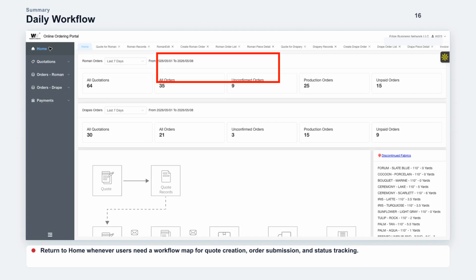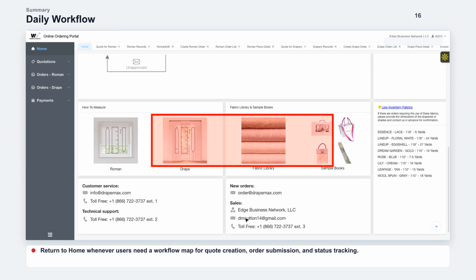If a saved quote is ready, convert is usually the cleanest path because it carries the configuration forward and reduces reentry. Once an order is submitted, watch the status and the sales confirmation email. Confirmed means the order has moved beyond ordinary online editing, so questions or change requests should be handled through drapemax customer service as early as possible.